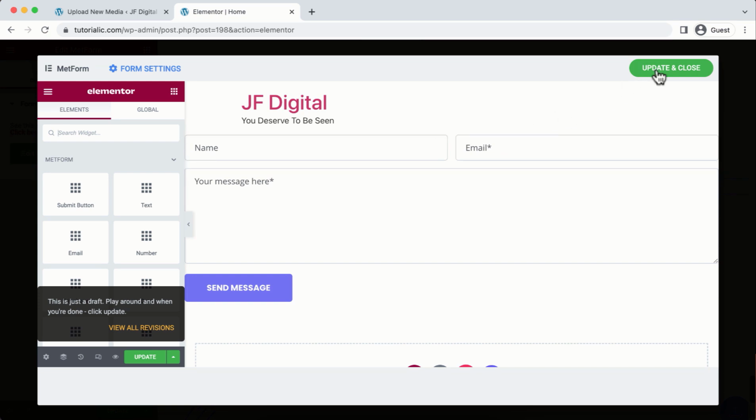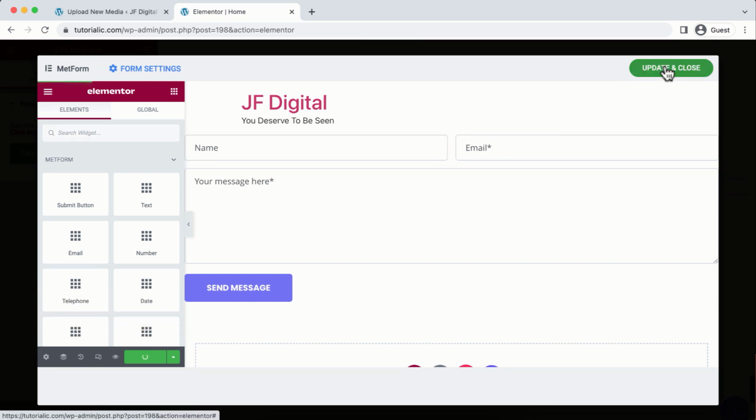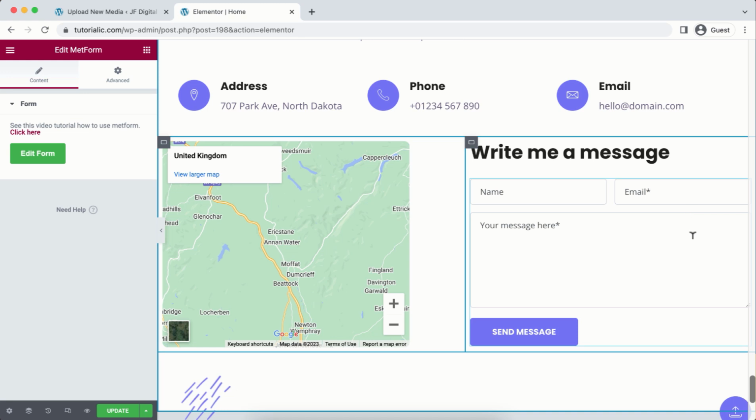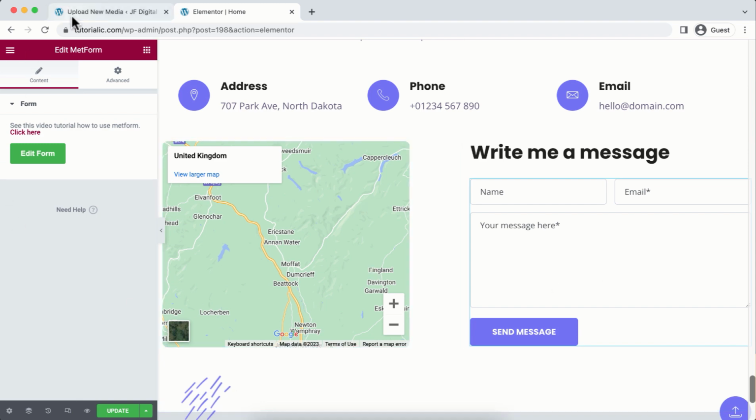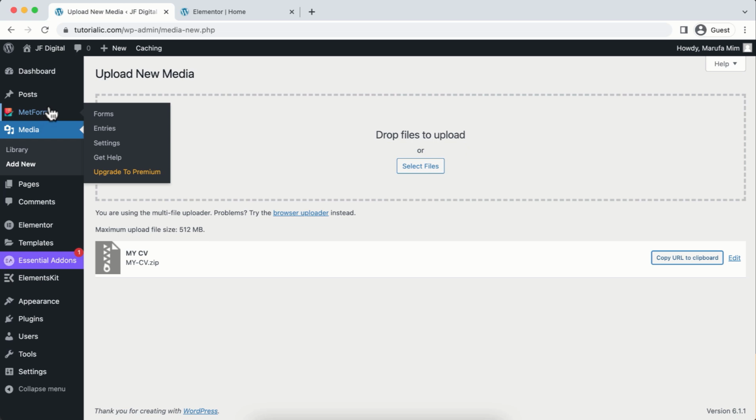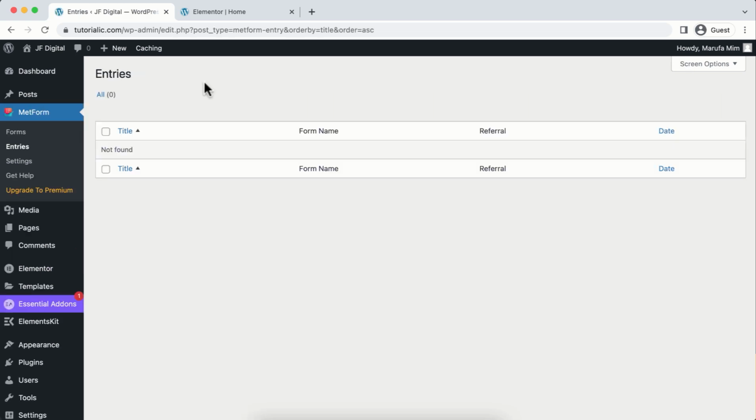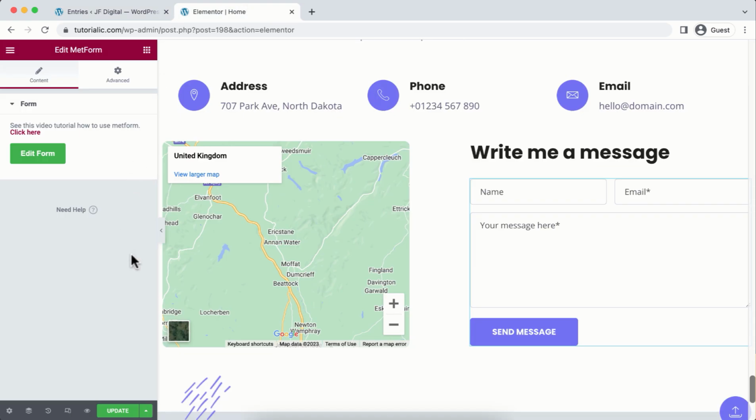Now let's top right, click on update and close. You see the form has been inserted. So if anyone gives you text or message, how would you find that? Let's go back to WordPress dashboard. Here we can see made forms. Then here we can see entries. Click here. All the messages we will get from the form will appear here. Now let's go back to Elementor Page Builder. And don't forget to click on this green update button to save your work.